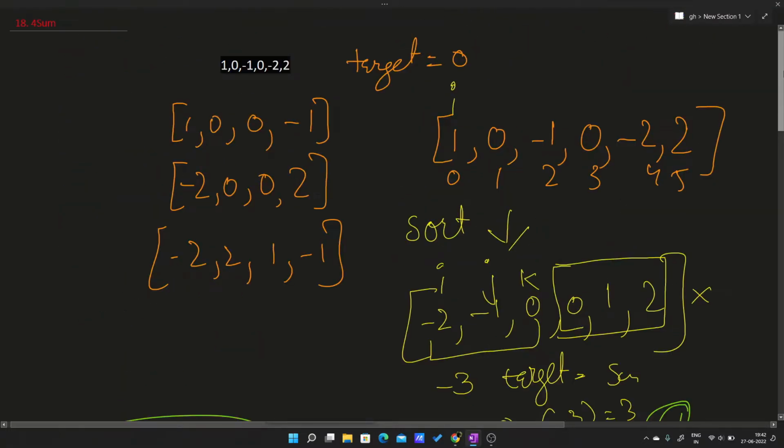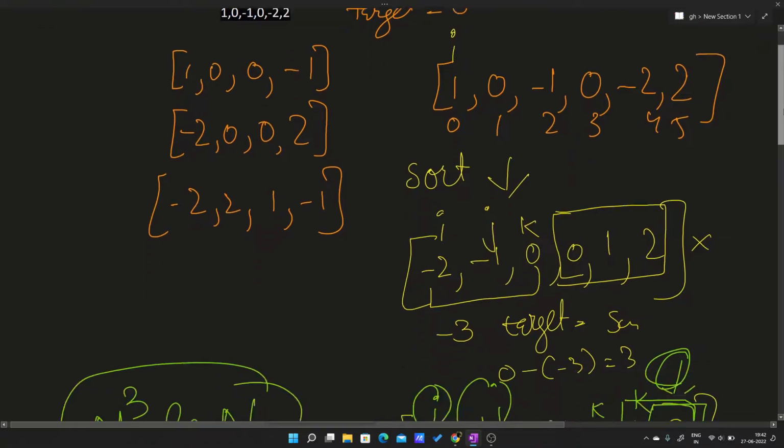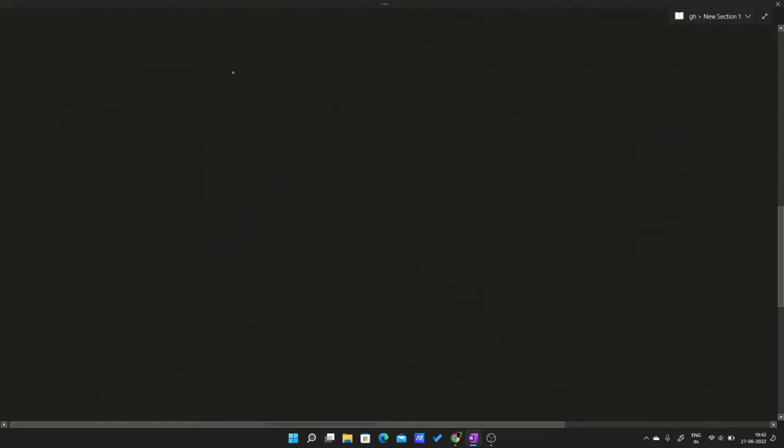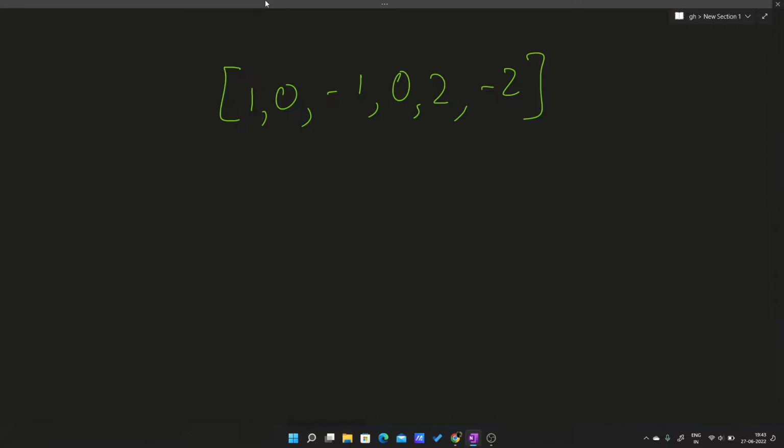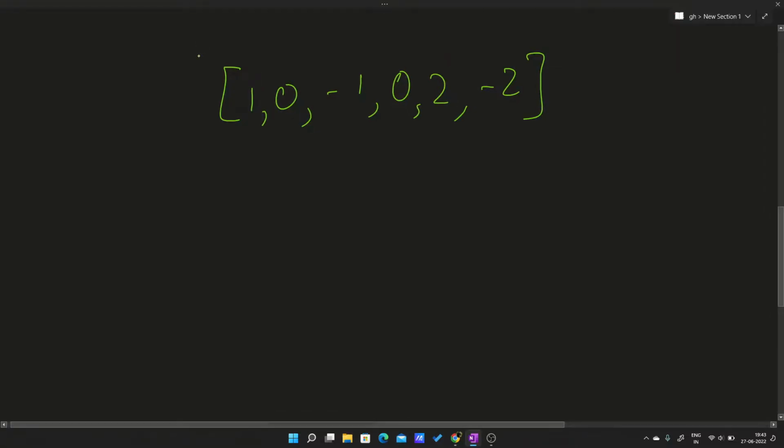So now, can we do it in a better way? For the example, I was having 1, 0, -1, 0, 2 and -2. Can we do it better? Yes, we can. We can reduce that log n in the end. How will we do that?